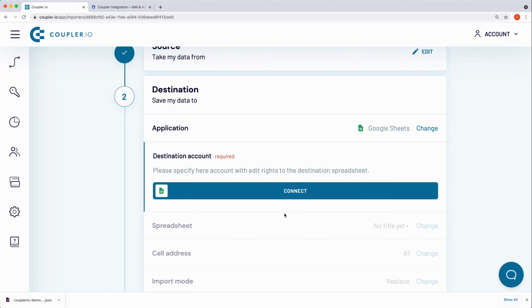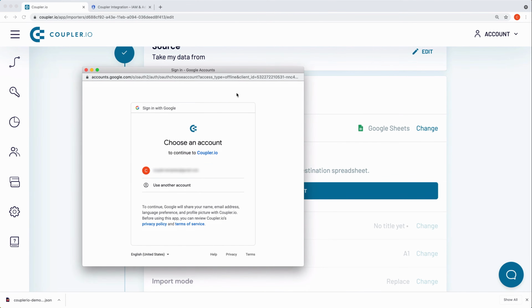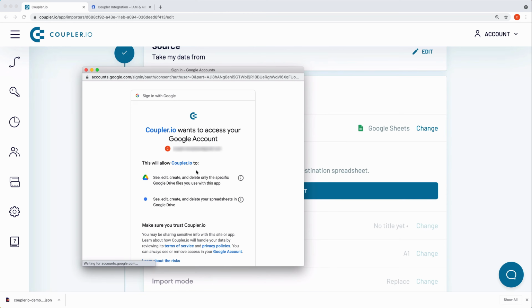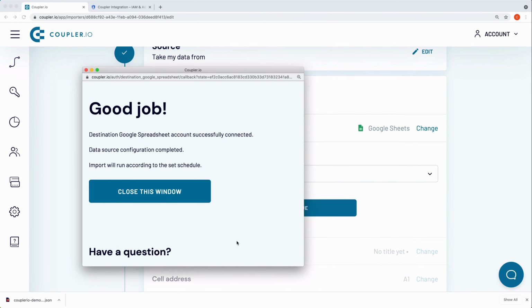Now it's time to set up your destination account and specify the spreadsheet and the sheet you will import data to. To do this, click Connect. Choose the account you want to connect to, sign into it, review the contents of the access rights that you grant to BigQuery, and click Allow.